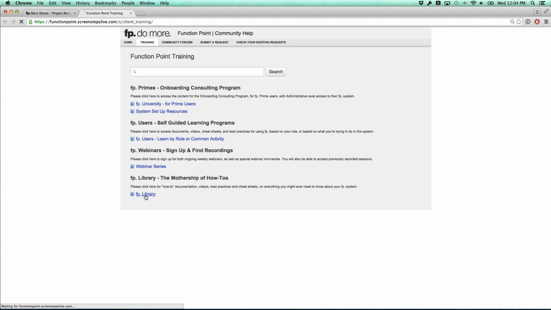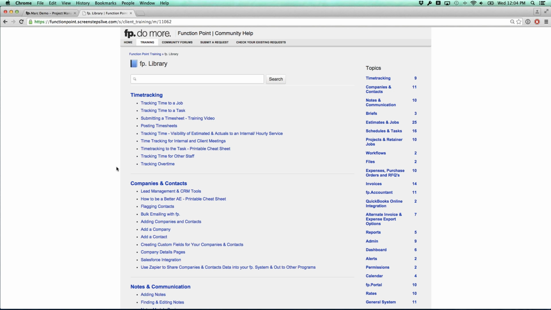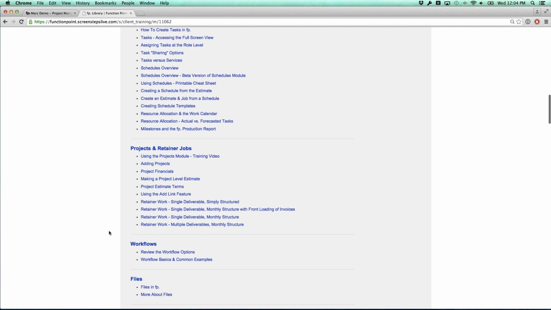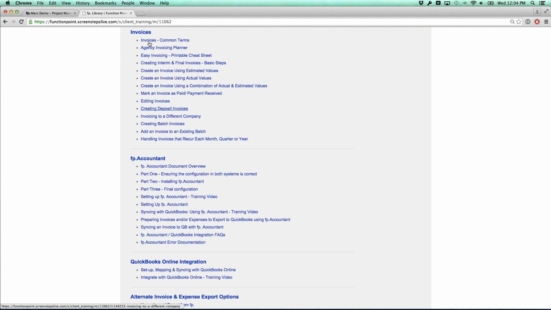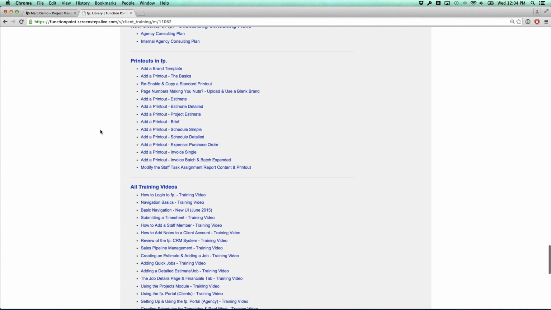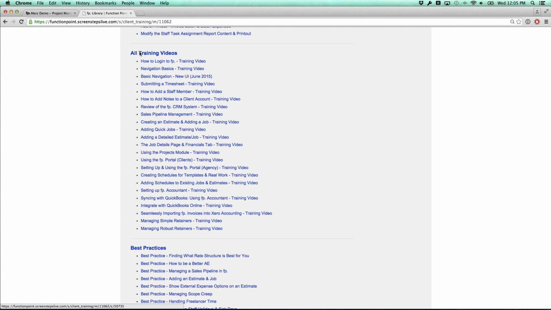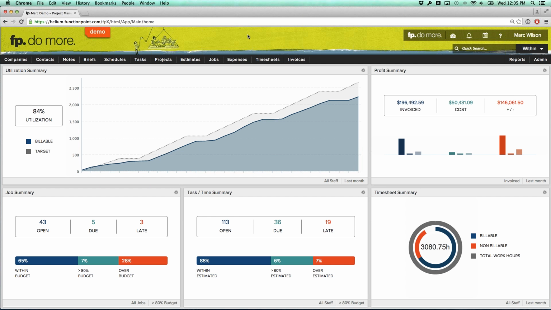Within the training site, we can go into the FP library, which is a great resource. I believe it's called the Mother of How-Tos. Here you're going to find areas focused on different modules and features and all the different resources that are available, including a variety of things on invoices, and also all the training videos lumped together down at the bottom in separate areas as well. So I do recommend checking out that help and support site. It's a good resource for a lot of information, and Emma is the one who creates most of the documentation that goes into that support site. She does a fantastic job of it, and she does it very quickly as well. Pretty much the day something is released, you can find documents on it, which is great.